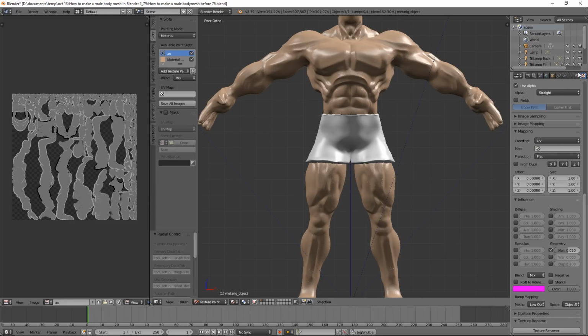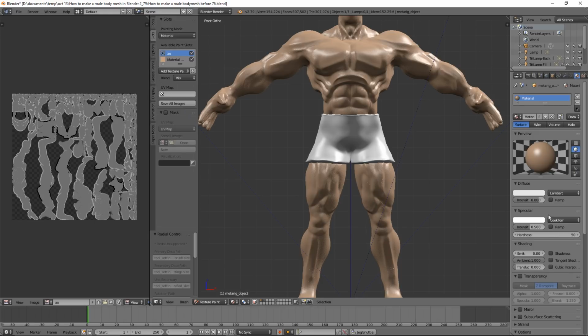I'm going to click here for our material tab, and then for the specular intensity, I'm going to click here, and I'm going to change this to 0.05 and then press enter to lock that in.